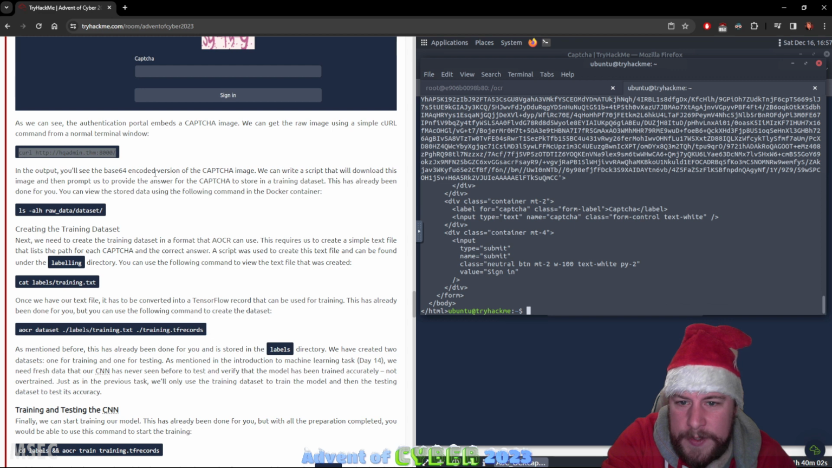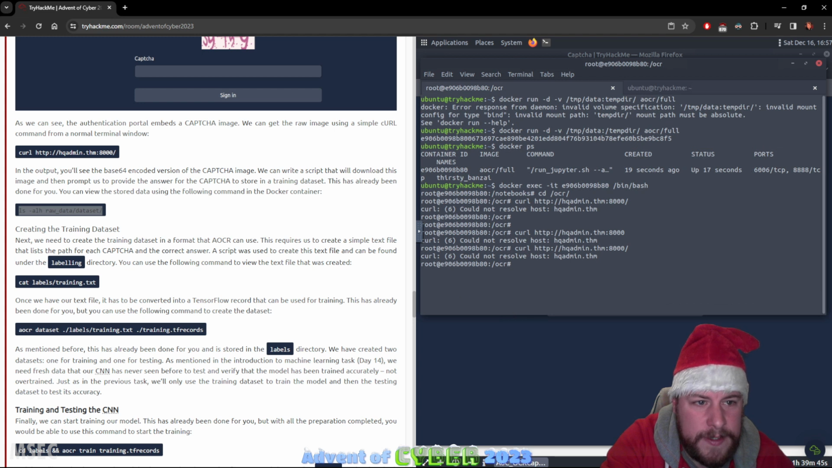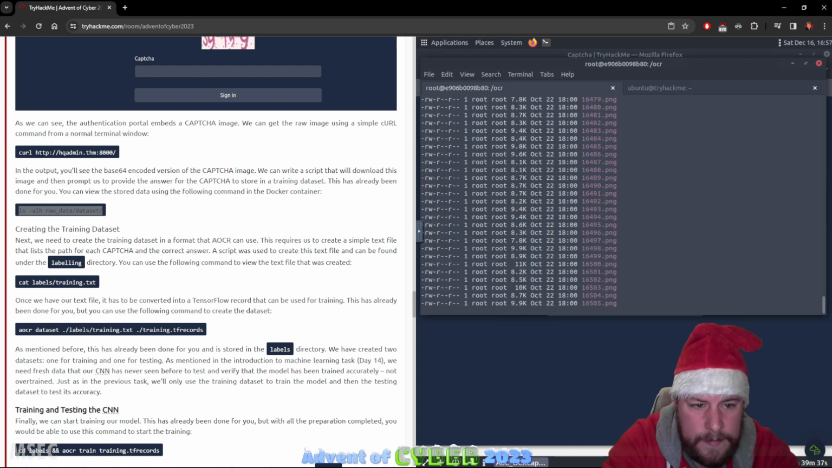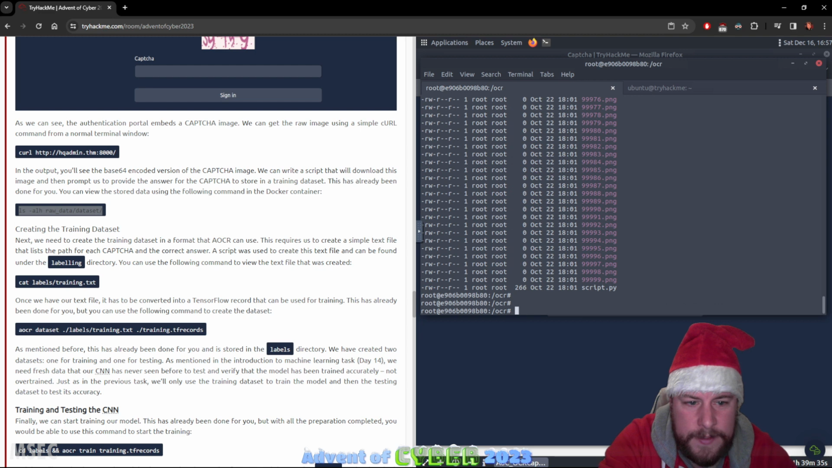Right, so in the output you'll see the base64 encoded version of the CAPTCHA. Then we can write the script that will download this image and prompt us to provide the answer for the CAPTCHA to store in the training dataset. This has already been done for you. You can see the stored data using the following command in Docker. So let's go back to the Docker one. Run that. So there's all the files.